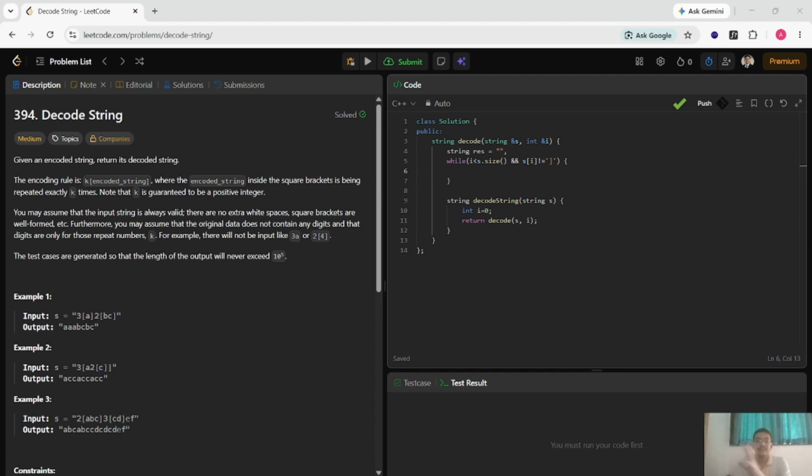Now inside the loop we check our conditions. Condition 1: if the current character is an alphabetical letter, it doesn't need scaling yet. We simply append it to our local result string and advance our pointer index by 1. So if isalpha(s[i]), then res plus equals s[i] and i++.